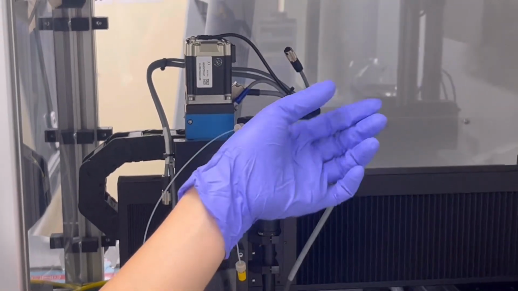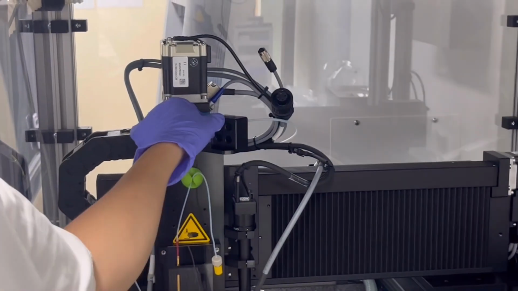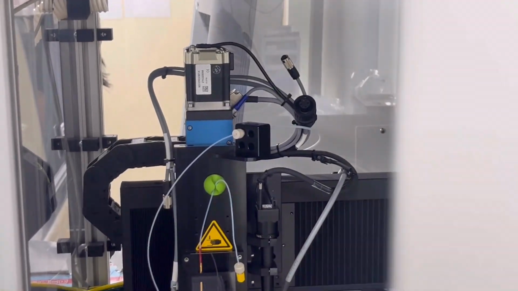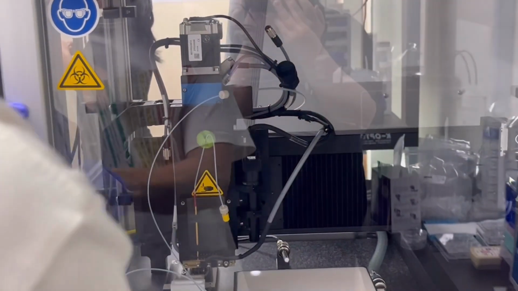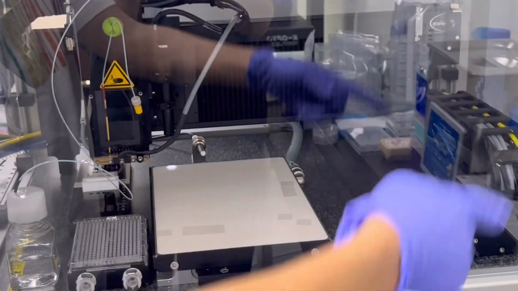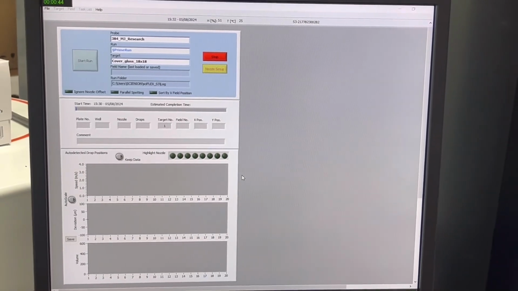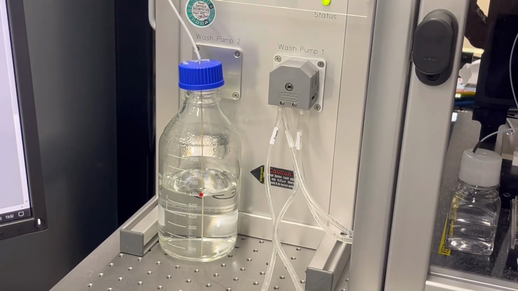We tighten it clockwise, but not really tight, just enough. And always check if there are any obstacles inside the working area. And after connecting the flush bottle to the manifold, we click OK and wait. They are washing the system.